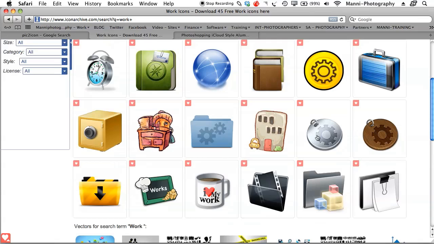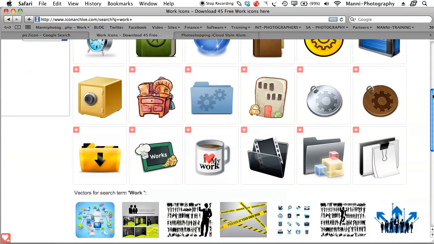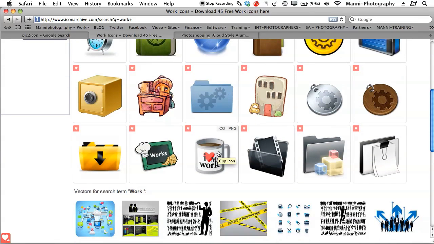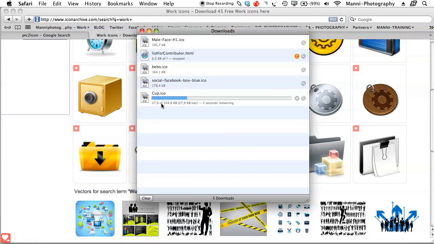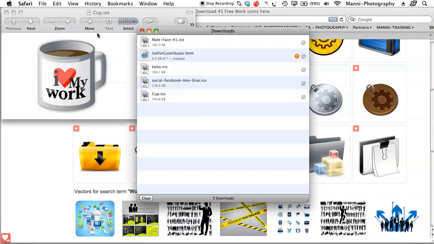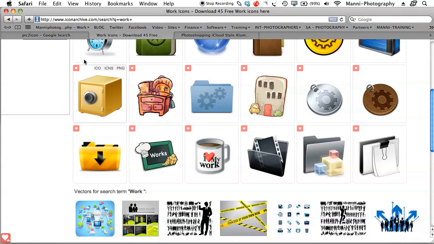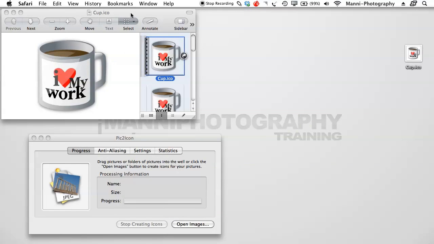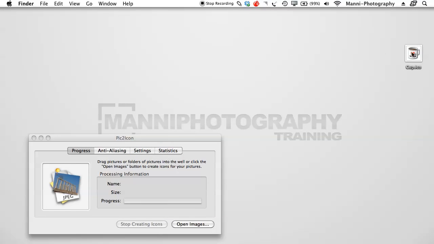Say for instance this, I love my work mug. This looks really awesome, so I want to have this icon as my work icon on my folder or something. So I want to take this icon and put it as my icon. What I do is just go onto the icon and directly download that icon cup, and it will be downloaded to my desktop. Okay, so I'm going to minimize my Safari browser over here, and I can directly see here's my icon cup, downloaded.